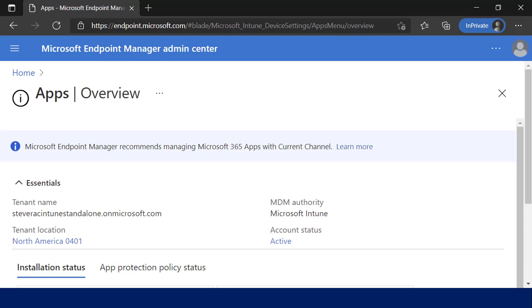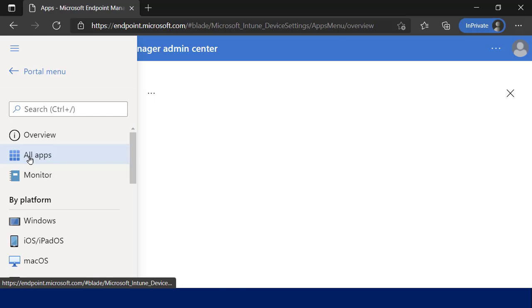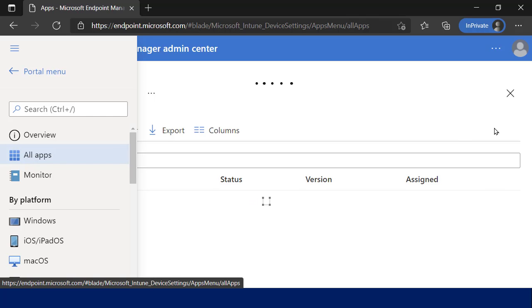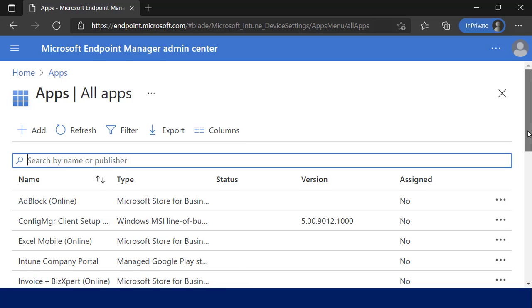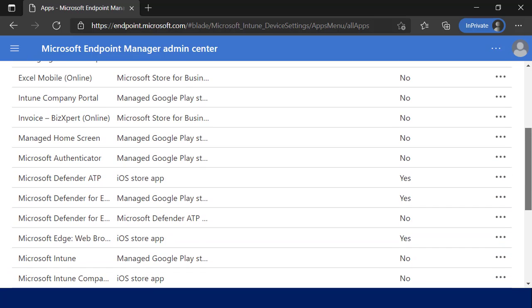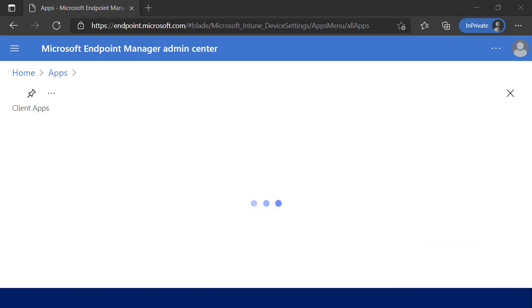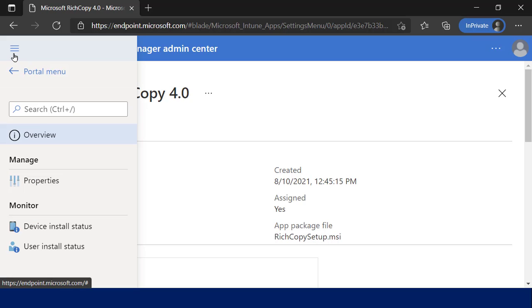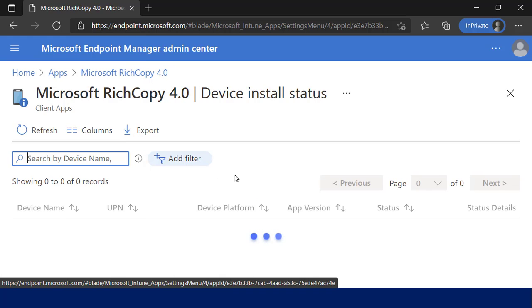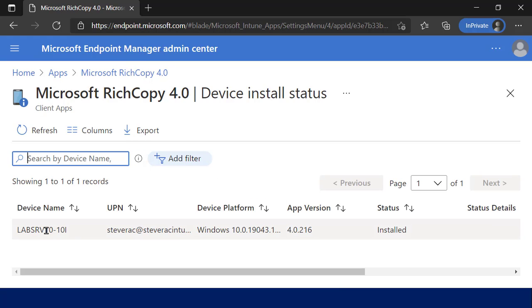All right. Here comes the console. Let's go look at all apps, and then we will find rich copy. Okay, where's rich copy? Here. All right. Okay, so I can show you that, in fact, for the device install status, I do have a successful install for this one device.